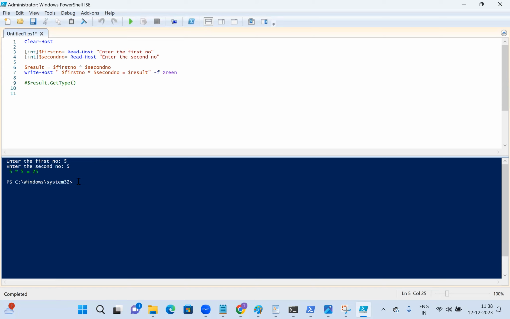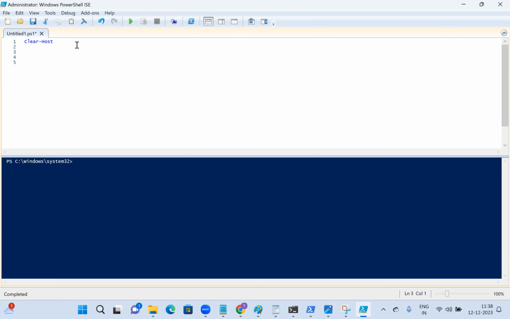Now we'll see one more script. Okay. Let's clear this. We'll run the clear-host. We'll remove all these things. Now what we'll do, we'll do some age calculator.